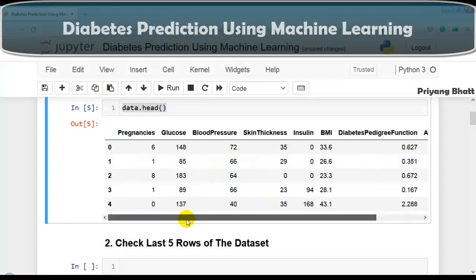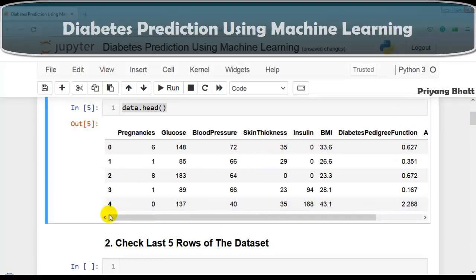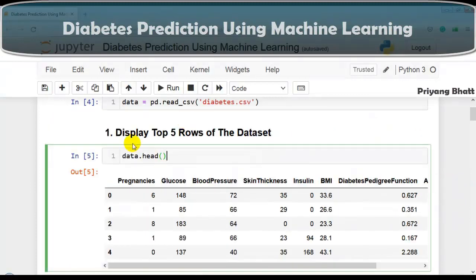As you can see here, our dataset consists of several medical predictor variables, also called independent variables, and one target, also called dependent variable, outcome. In this dataset, the independent variables include the number of pregnancies, glucose, blood pressure, skin thickness, insulin, BMI, diabetes pedigree function, and age. And this is our dependent variable, also called the target or response variable, outcome. In our target variable, 1 represents the patient is diabetic and 0 represents the patient is non-diabetic. This way we can display the top 5 rows of the dataset using the head method of pandas data frame.